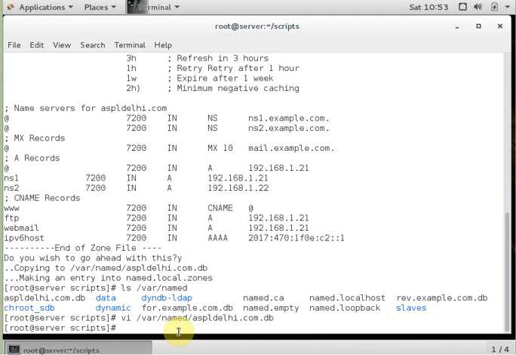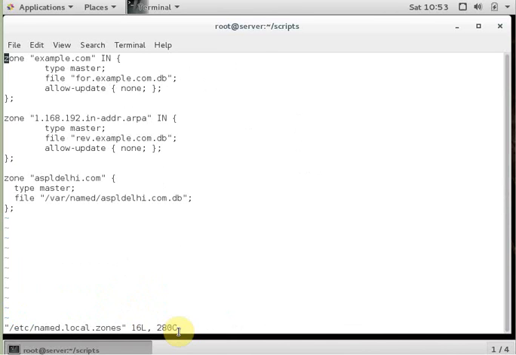Okay, second was the named.conf file, the named.local.zone. Let's look at that also. The entry is made here. Yes, zone is aspl-daily.com, type is master, file is this. I forgot to make an entry, allow-update none. I can ignore that safely, otherwise I would have done this also, but this is more than sufficient.